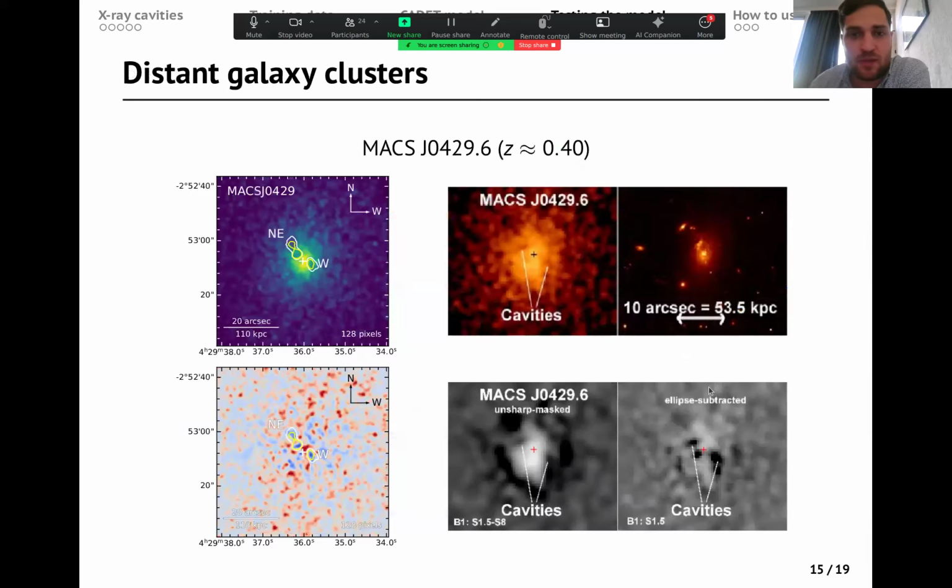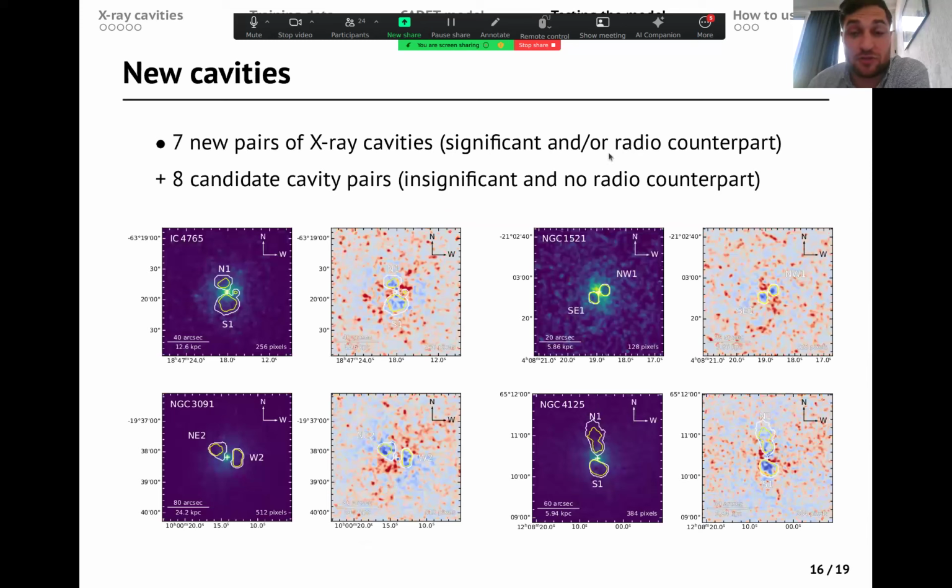We also managed to detect X-ray cavities in some pretty distant sources, like for example this galaxy cluster, which is at the redshift of 0.4. And then we also tested the pipeline on images for which we didn't know there were X-ray cavities in these systems. And we actually managed to detect 7 new pairs of X-ray cavities and something like 8 cavity candidates.